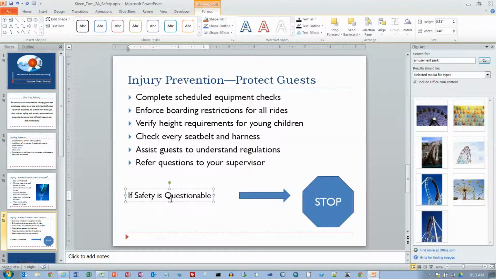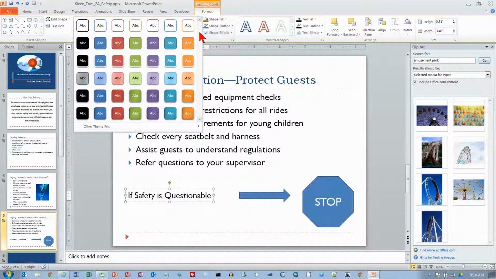Click on the text here, and go to our Format tab, and go to the Shape Styles gallery here, and click on the More button. And we'll go to the last row, the third one, which is Intense Effect, Red Accent 2. And select the octagon and select that, okay?